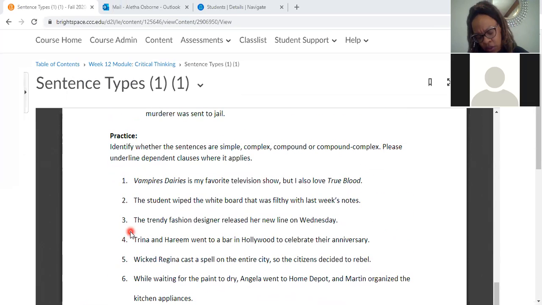So in addition to the sentence types, reviewing your graded work, your essay number one, and making any revisions or improvements, that's part of the homework. Sorry, I just want to make sure I'm clear on that expectation.